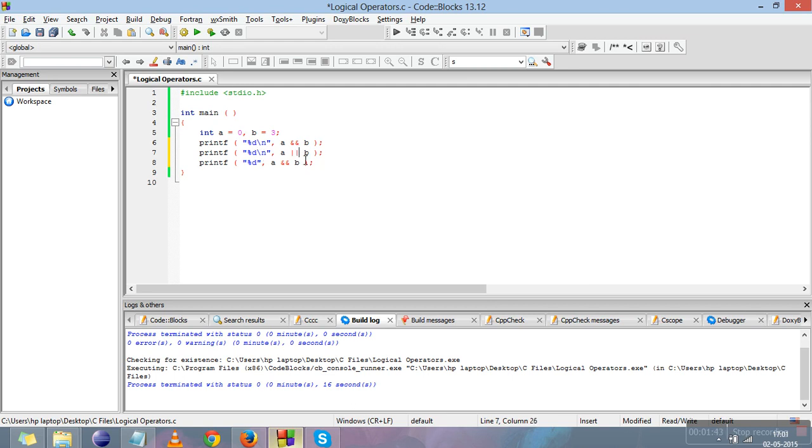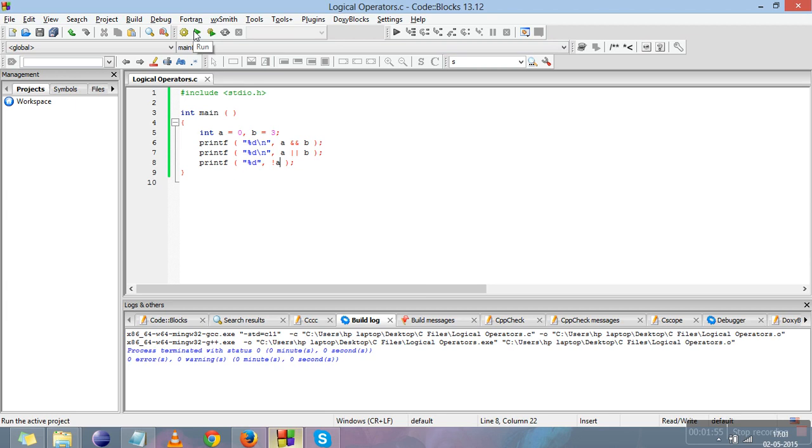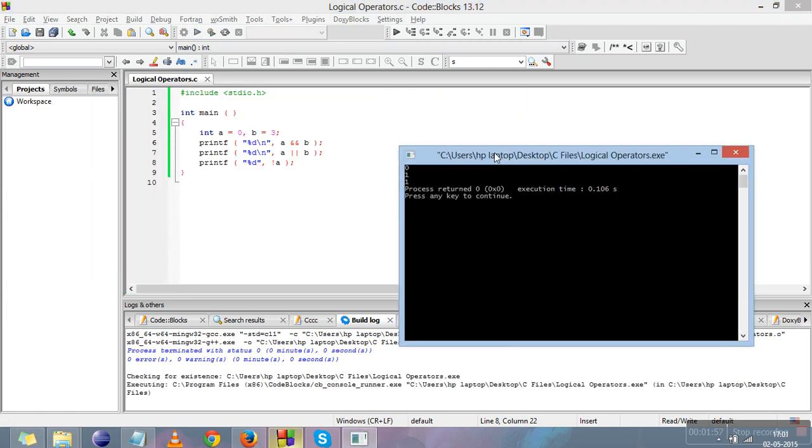This is or, and not is a unary operator. It applies only on one single variable or one operand, so I'll just apply it at this point of time on A. I'll just compile it and run it. Now we'll check the answers.